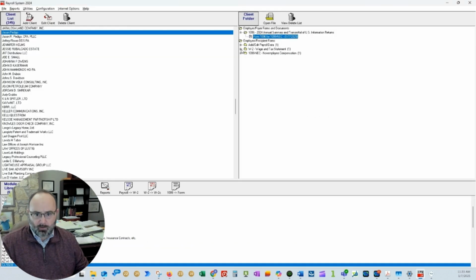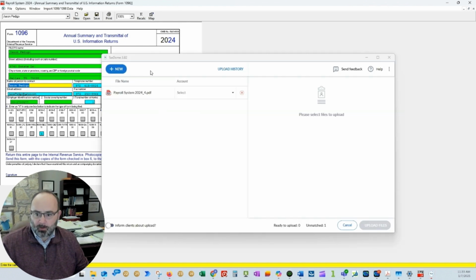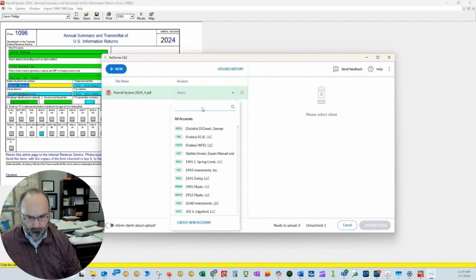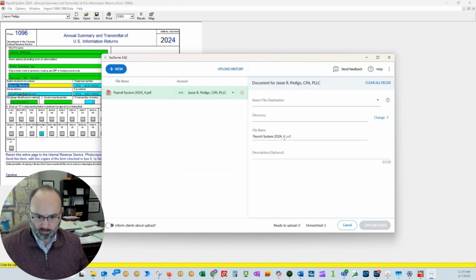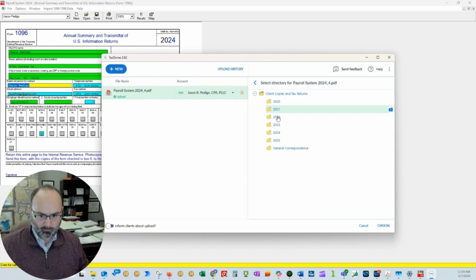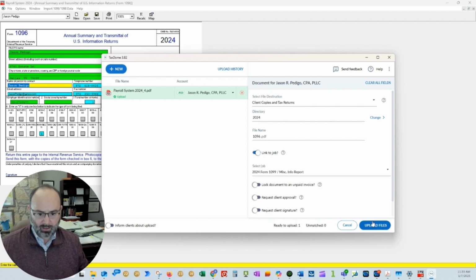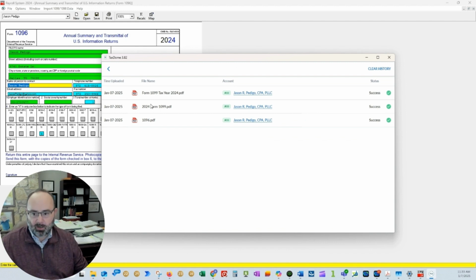Okay, and so now I also want to do the 1096 for that particular client. Where copy is automatically going to TaxDome. Link to the 1099, sure. Don't have to, totally optional.